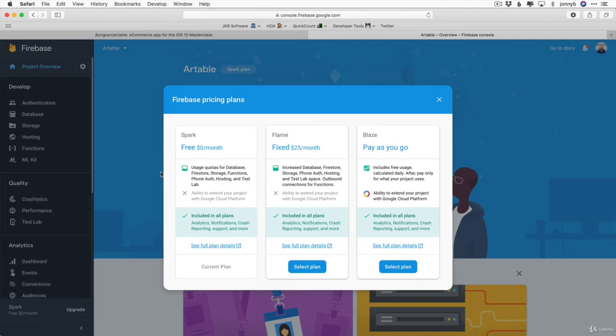But the cloud functions require that you have a Blaze or a Flame plan to communicate with websites that are outside of Firebase. So we're going to be communicating with the Stripe servers. And because of that, we have to have one of the paid plans. But like I said, it includes the free usage. All you have to do is enter in some payment information.